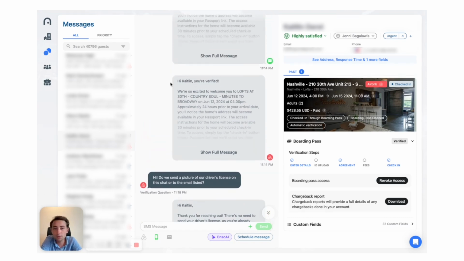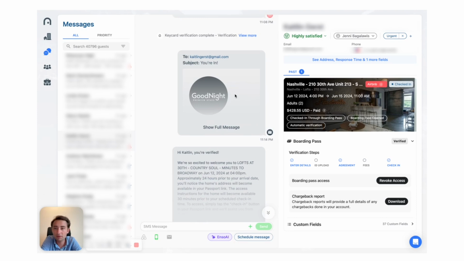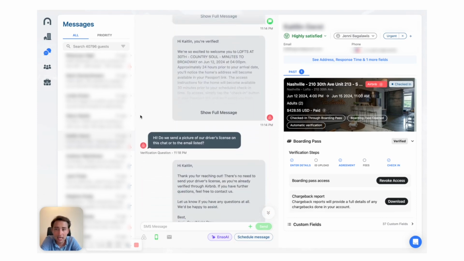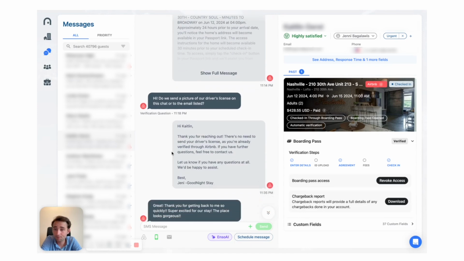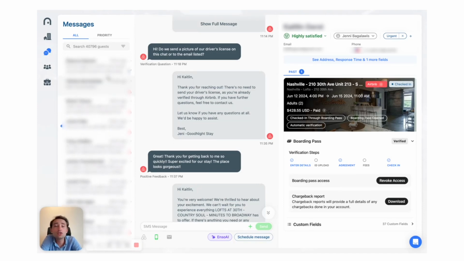In this section, we have a guest that we've sent our boarding pass to. We've sent the information that we need to, and they ask a question: "Hi, do we send a picture of our driver's license on this chat or to the email listed?" And we get a verification question. They send out the information, and then, "Great, thank you so much," etc., positive feedback. Now, this is one of many examples that we can run through. Not all of the messages will be categorized right away, but we can do this across the board.